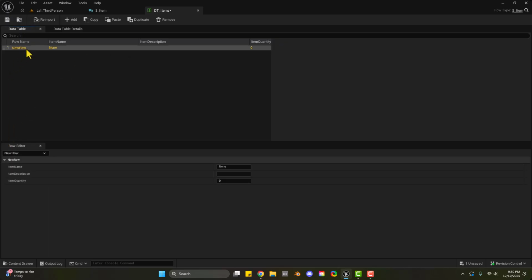So if we click on our first row, row 1, let's just start with a potion. Okay, something simple. Item description, heals 20 units. Let's just say that. So item name, the variable type in the struct we set up was a name. Item description was a string. And item quantity was an integer. So let's just say 1.